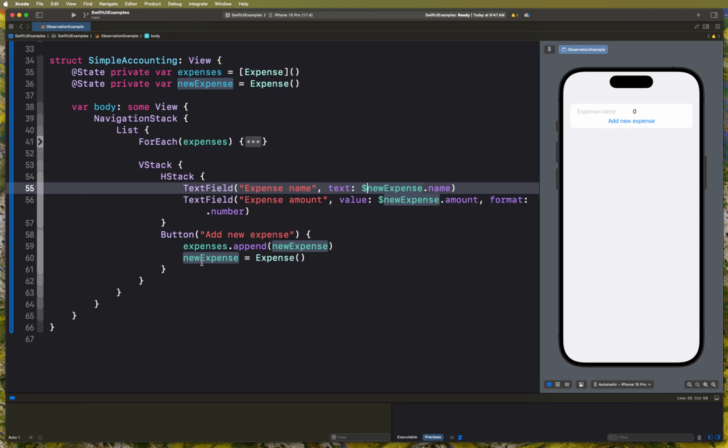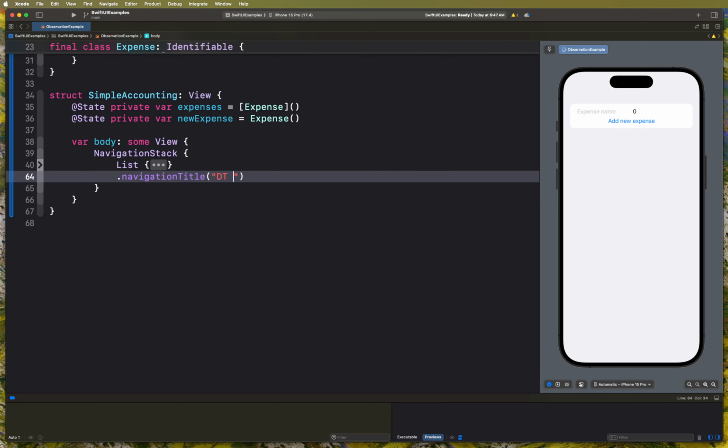Okay, let's go ahead and add a navigation title. Right outside the list, we're going to add a title and call it DT Expenses, just like that. Now let's try to add an expense: coffee, 1.25, Add Expense, and as you can see, our coffee expense shows up right here. As we add more and more, they're all going to be rendered here.